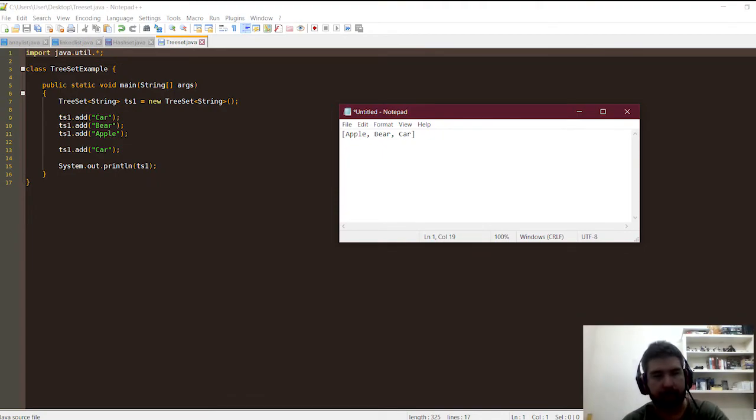This is a very simple program. See the tree set of strings is declared, and then using ts.add, we add entries into it: car, bear, and apple. Now, tree sets are similar to the previous entry. Duplicates will not be inserted. So even if we add an entry again and then print the whole tree set out, the output will still be only the three entries, now arranged in ascending order of apple, bear, and car, because that is a feature of tree sets.